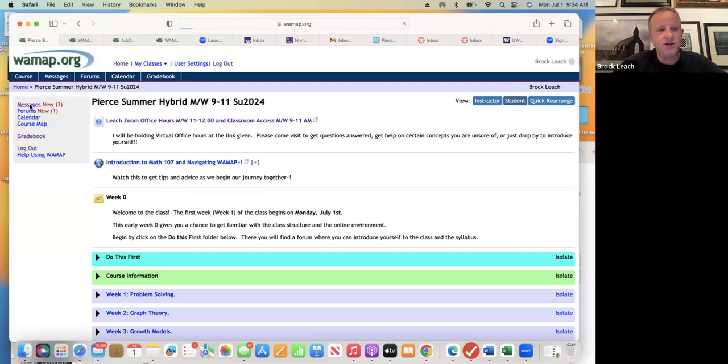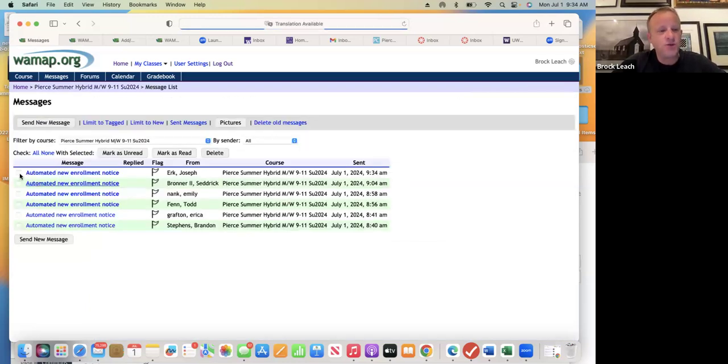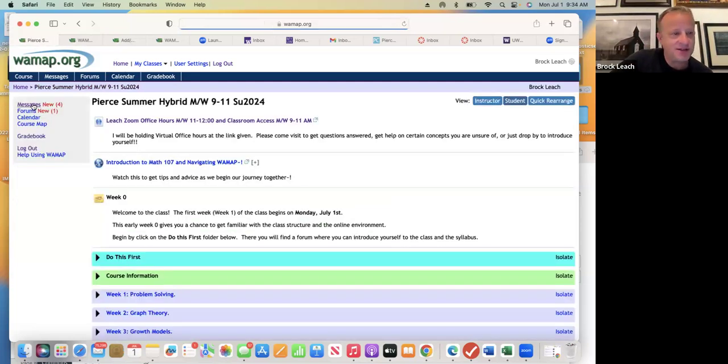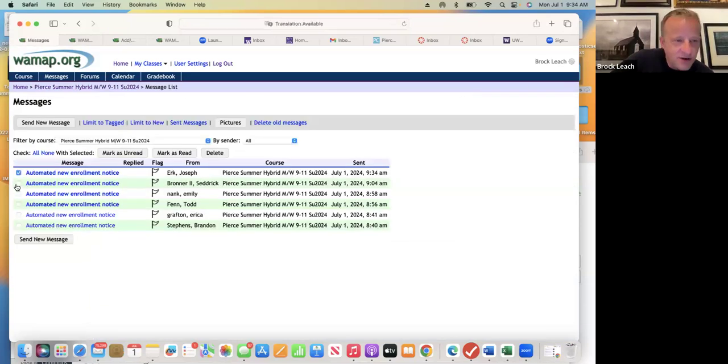And when you click on messages, you'll see that all the people who have enrolled, you guys are all included there. It notifies me when you enroll. And so I went into a bit of a panic this morning when I went in and nobody had enrolled. And then I thought there is something wrong because usually I have mostly everybody enrolled by the first day. And that's when I noticed that I meant to mark these as red.